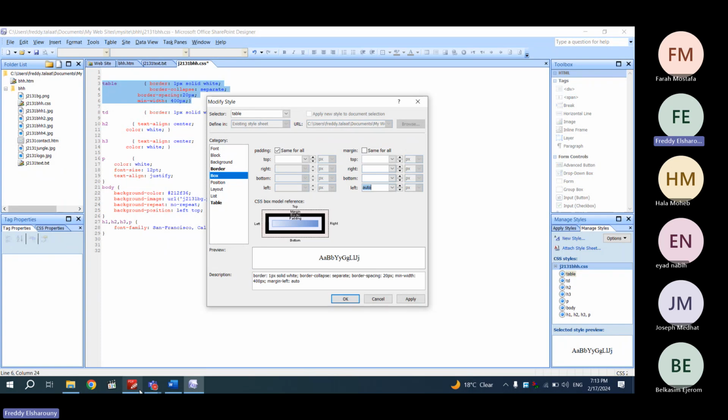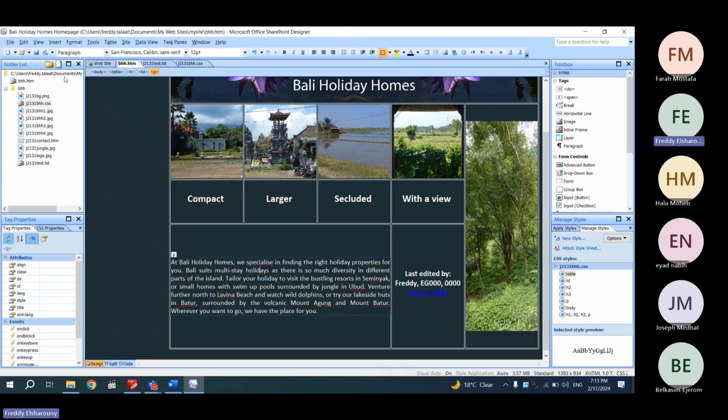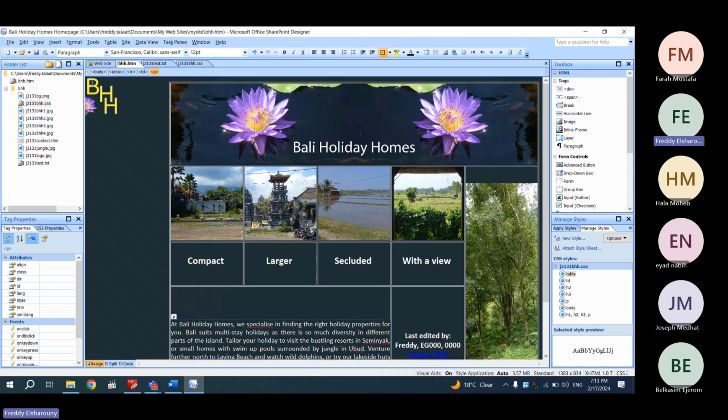He said here he wanted it right aligned. I will set the left to auto so it can push the table to the right side. Apply. Okay. Now, as you can see, it's added right here. Right click, save, go to the bhh.htm, our web page, and you will see the effect. Here. Now it makes sense: I can see the top left corner picture background and the table fills the right side of the web page.